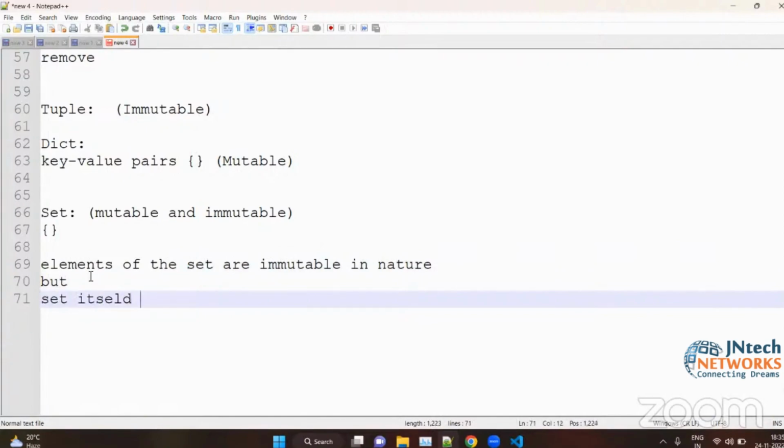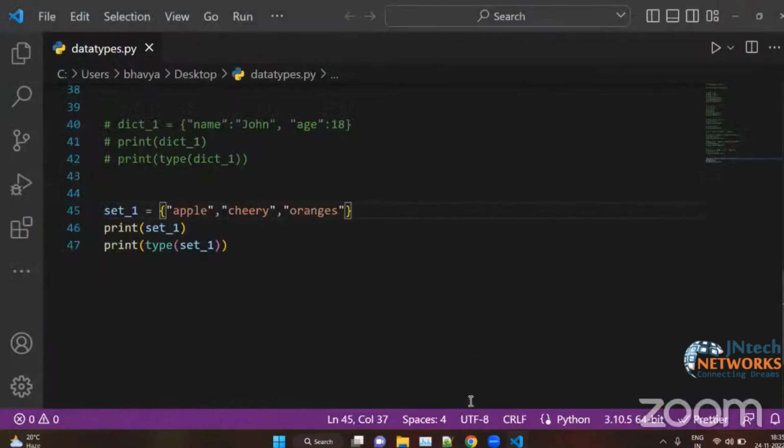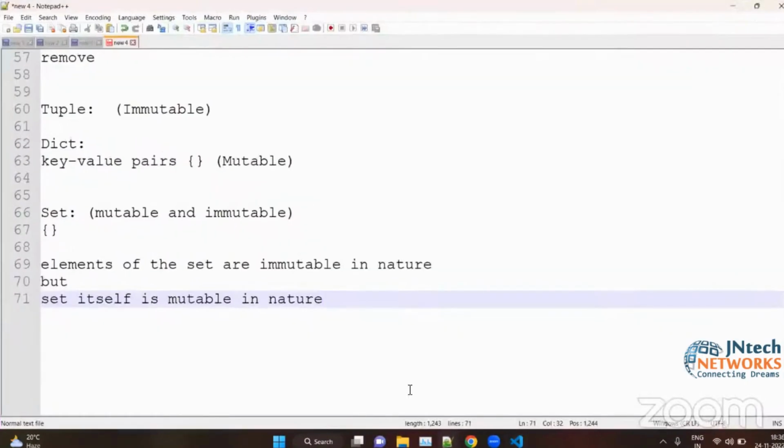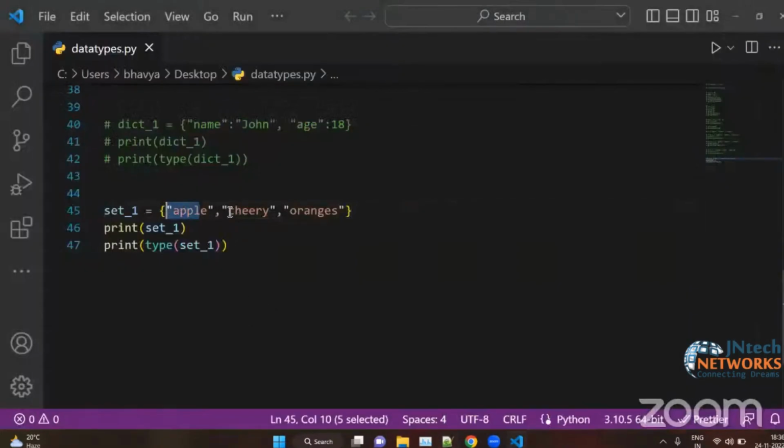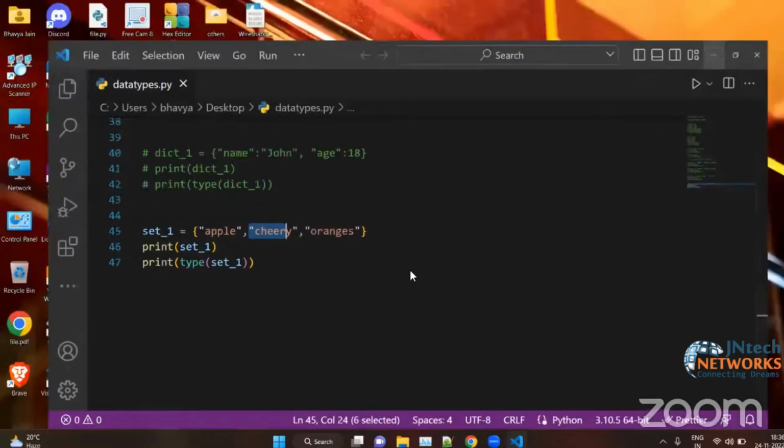But set itself is mutable in nature. Not name, nature. Okay, this is the nature of the set. Why it is mutable and immutable, we don't know; it is pre-programmed. Apple, cherry, these are the elements. You cannot change the values of the elements. You cannot change the orange value with another value, or change the apple value with banana. You cannot modify the set elements, but you can add or remove values.